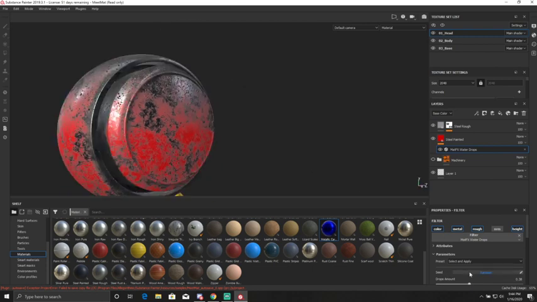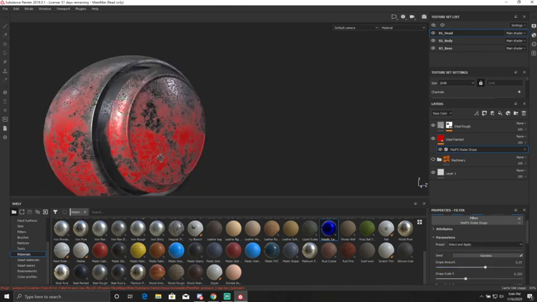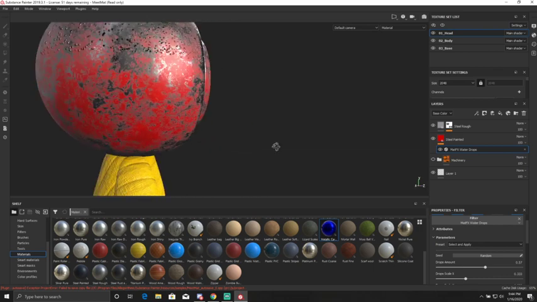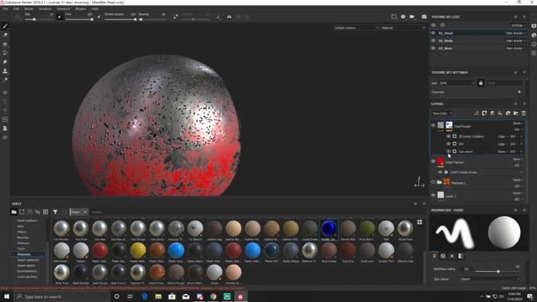All right. Seed can be random, drops amount. You can add more, add less. High amount, no slope. All right. So we can play around with this, and this is also probably being affected by this because this is over the mask here. So if I take off the 3D linear gradient, I'll play with that. Let's do this.